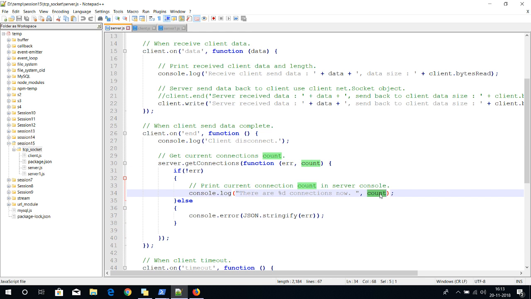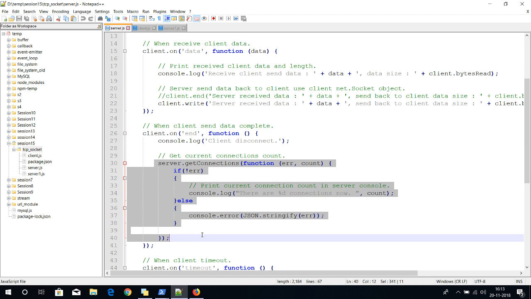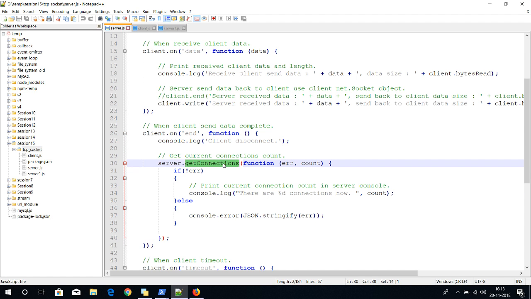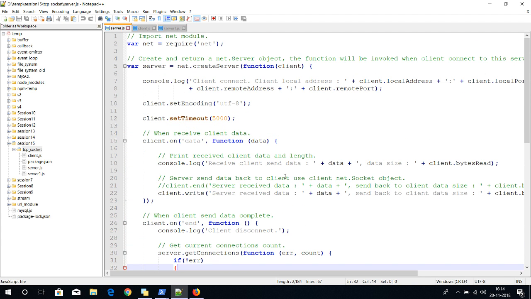Here we print the count, otherwise we print the error. So whenever any client disconnects, we just call this function to return the number of connections live with the server. Now we need to program the same things on the client side, but the libraries may be different.